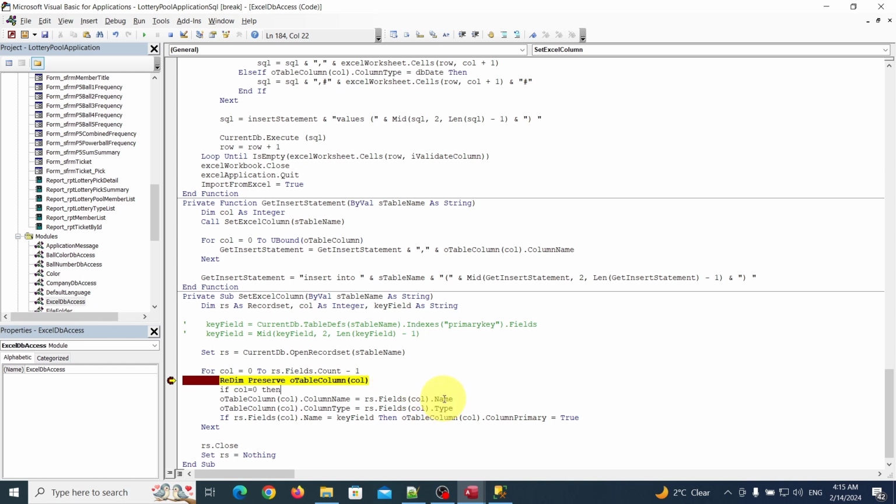All right, so you see what I did there? I noticed this guy right here is the first column. All right, if column is 0, then key field is equal to all else fields column name. That's it. I think that's it. That's how we're gonna solve that issue.